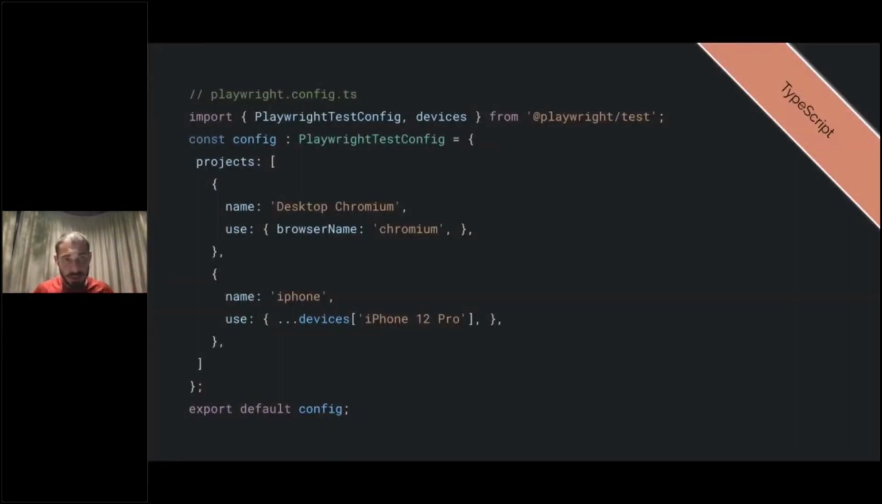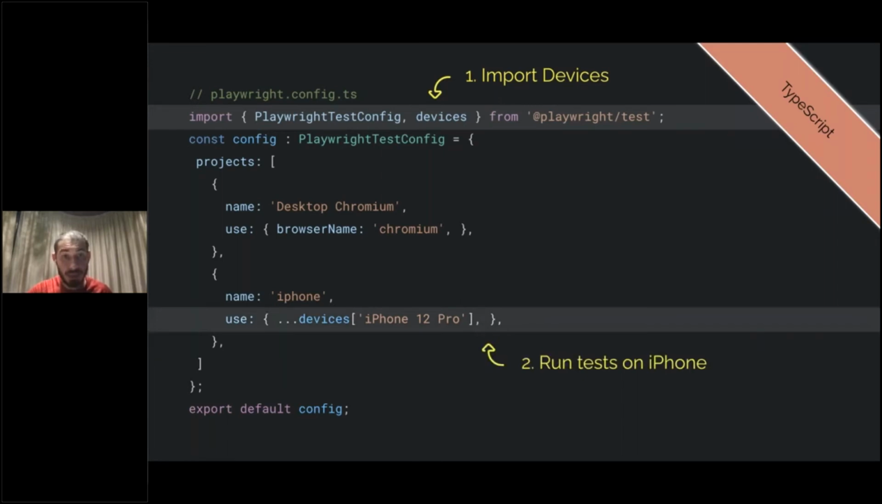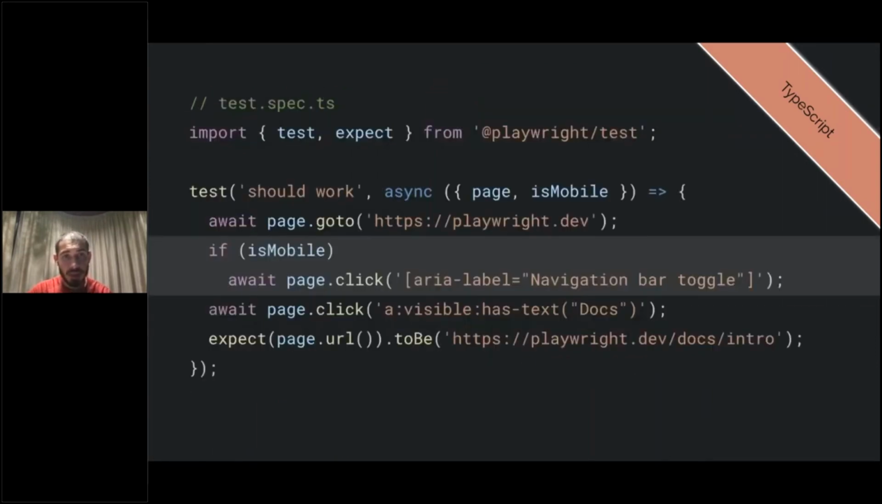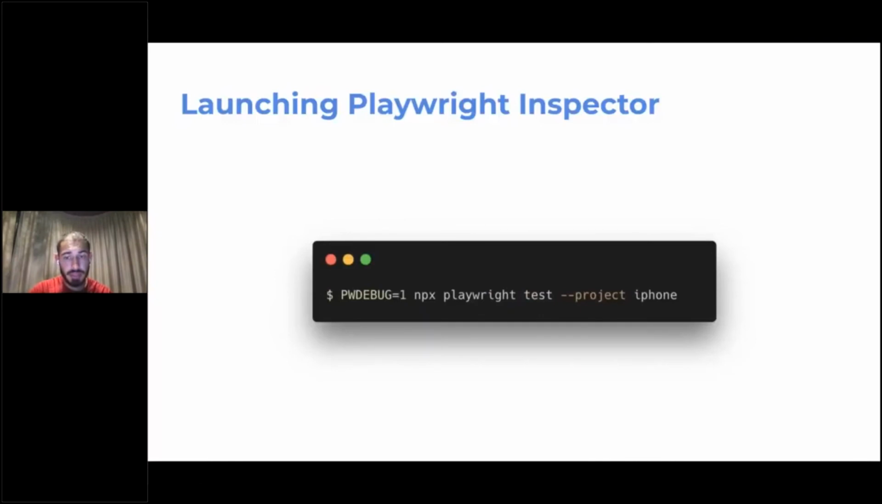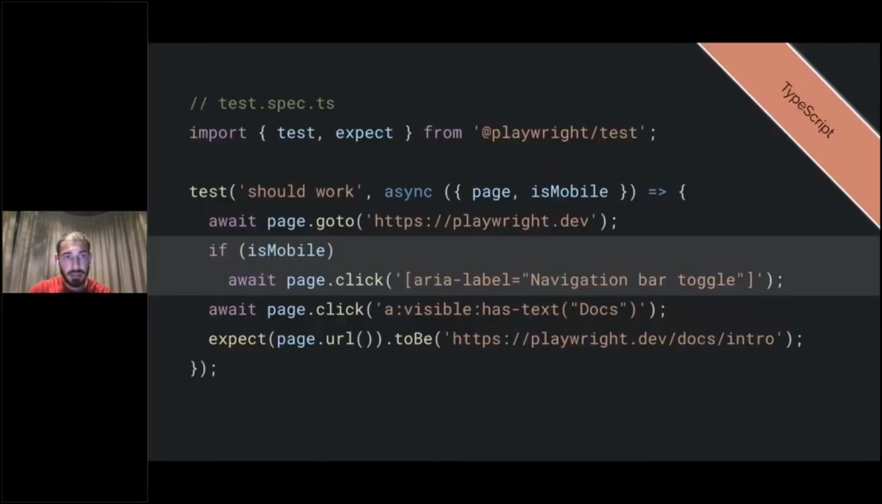So what did we just see? It was really easy for us to set up an iPhone, right? It's just 2 lines. One is to import devices, and the second one is to use this iPhone 12 Pro in the use block in project configuration. Okay, so this was easy. Next, oops, there is some latency. Yes, next we use the isMobile fixture to fix our test.